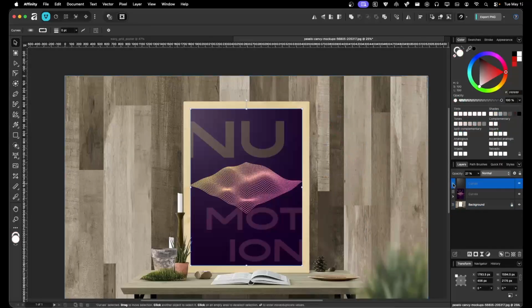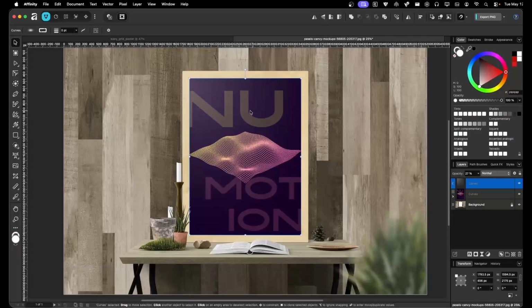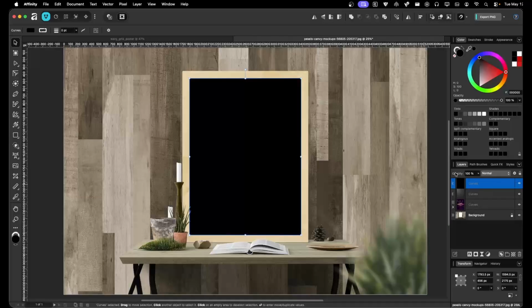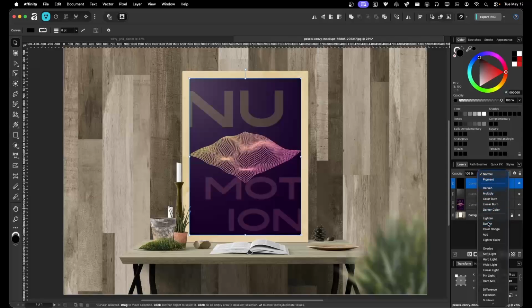So let's do that. To do that, I'm going to click this rectangle, Control or Command J to duplicate it, and then I'm just going to set it to black, and then hit 0 on the numpad or change the opacity to 100%. Now what I can do is change the blend mode to screen, which is going to make it disappear, but don't freak out. It still should be selected.